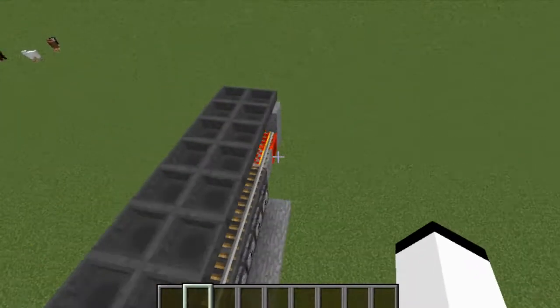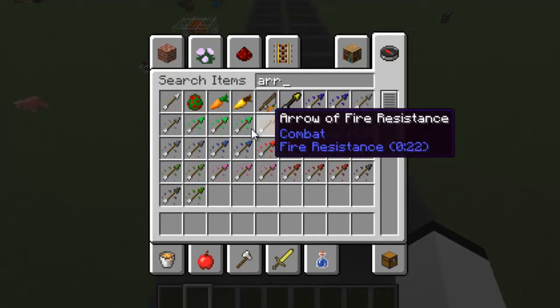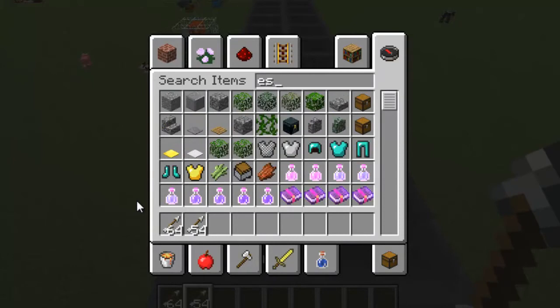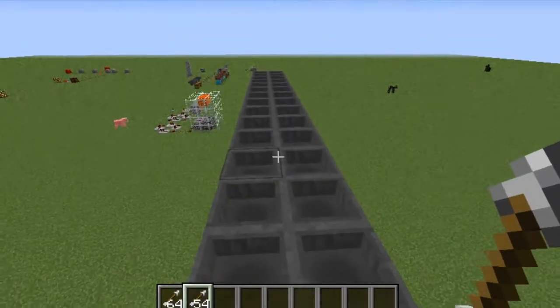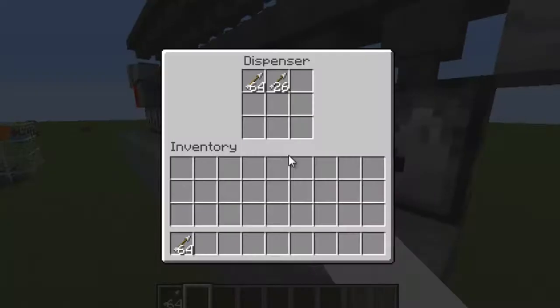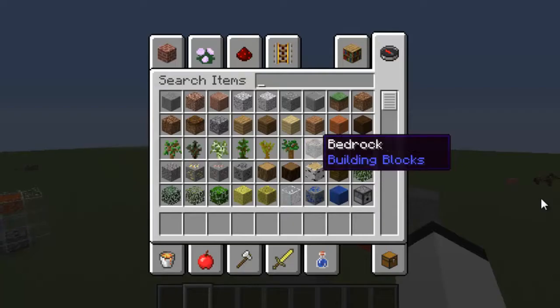Now, basically what you can do is you can just search up arrow and just spam a bunch in here. And this also works on console. You'll just have to fill up your inventory, though, and spam them out. But you can put anything you want, and so you don't have to click on every single dispenser and fill it up with arrows manually, you can just lazily do that.